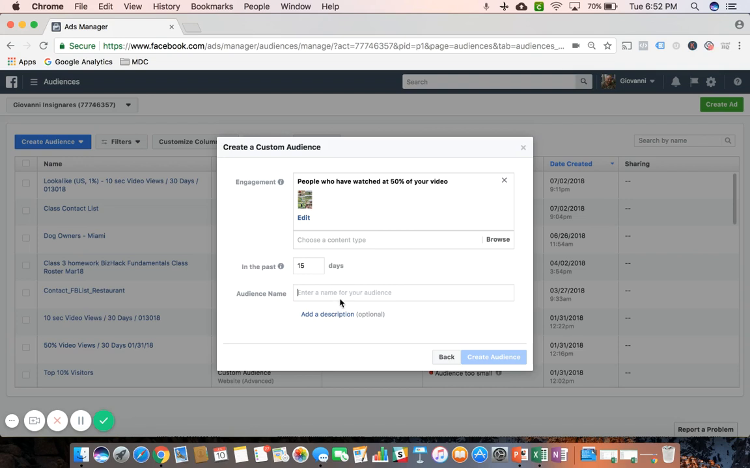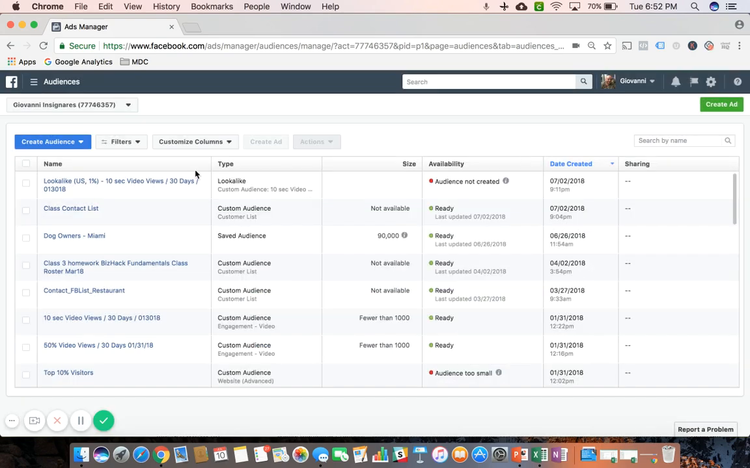Audience name, I won't get into that. Again, free text. You can use whatever naming convention works best for you. And then you would create audience. And that's essentially it. That's how you would create a video viewing audience. That audience would then appear in the first row of this table here.